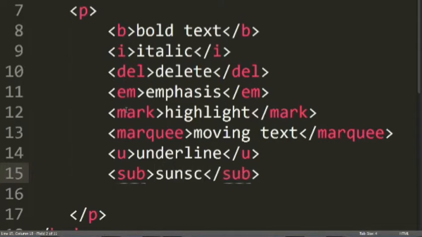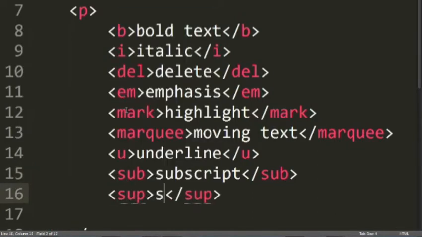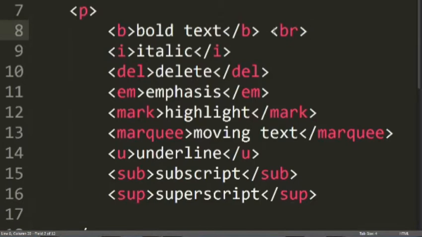So we have the subscript tag and the superscript tag. So we have the subscript tag here, and lastly the superscript tag. So I'm going to open this on the web page, and you see there are different functions. Superscript takes a text up above, while subscript takes a text below.